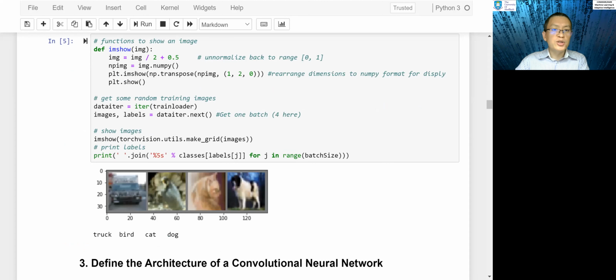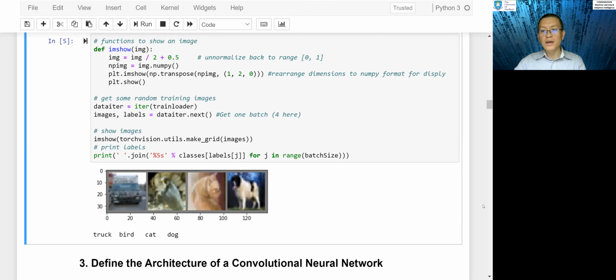And here it also shows you how you can display some of the images. So this dataset is very small. Each image only has a size of 32 by 32. This is exactly the size we used in the lecture in the last session. But you can still recognize, for example, this is a cat and this is a dog. This may be a bird. This is a truck, something like that. You can also print the label, right? So this is a truck, bird, cat, and dog. It's very small.